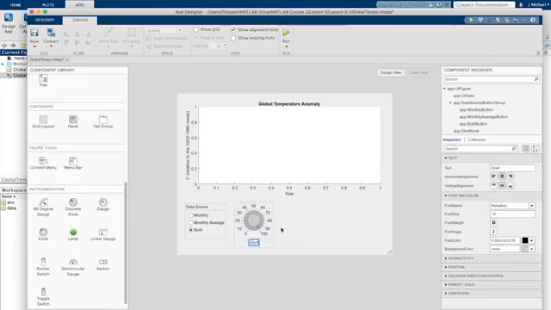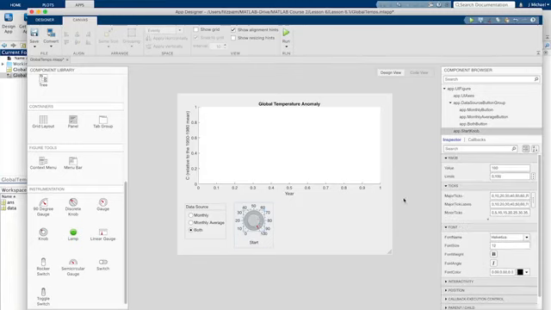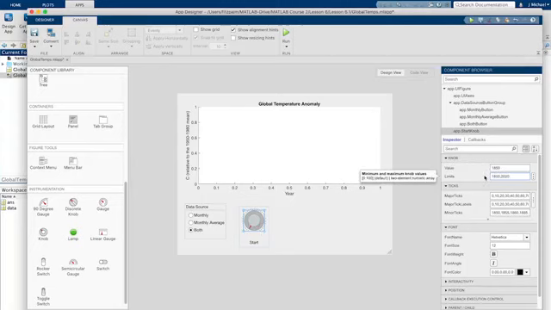Let's see, these numbers aren't what we need. They go from 0 to 100. We want the limits to match the years in the data, which go from 1850 to 2020. How can we change them? Click on the knob to highlight it, and look at the inspector window over here on the right. We want to change the limits, which we do by typing in 1850, 2020. There. Now we want the initial value to be 1850. Oh, and well, that's what MATLAB picked. It's reading my mind.